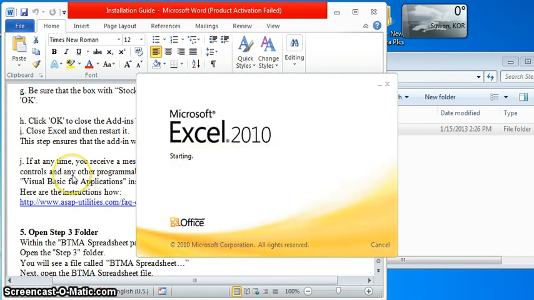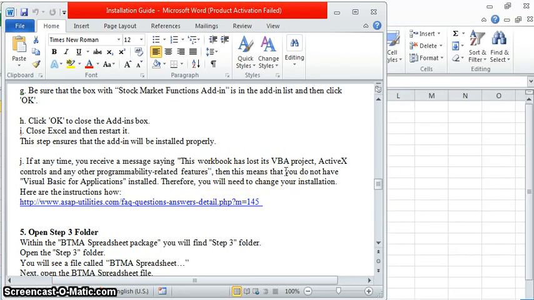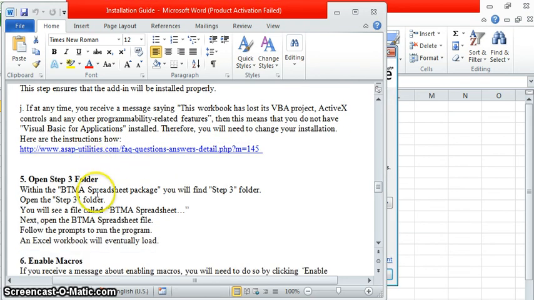Okay, then it says down here, Part J is if at any time you receive a message saying this workbook has lost its VBA project, ActiveX controls, and so on, then it means you don't have Visual Basic for Applications installed. So then you'll have to visit this link to find out how to do that. Okay, next part is Part 5.